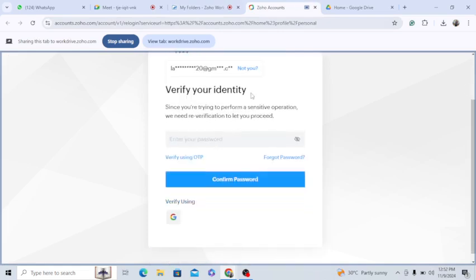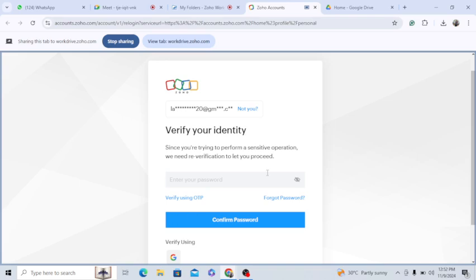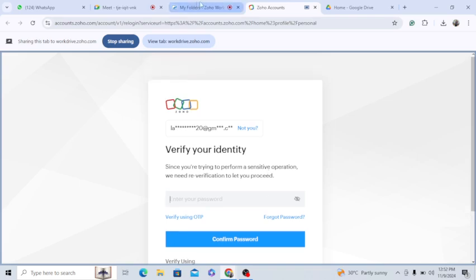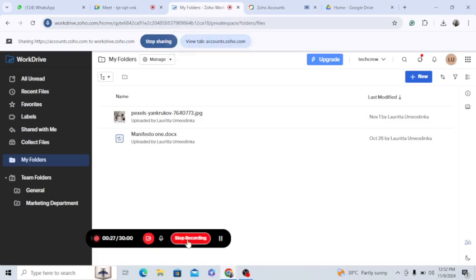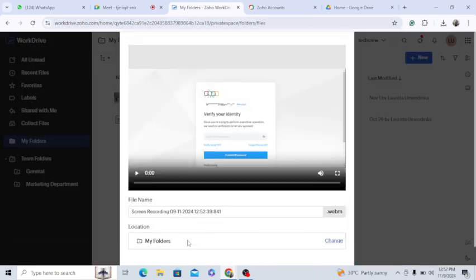So I can just do what I want to do, and once you're done, you go and stop your recording, and then when you stop your recording, you find it inside this folder. It will be in my folder because this is where I started the recording.